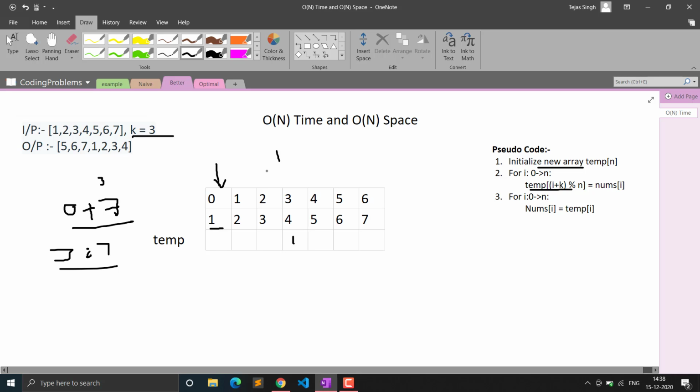So how we can find its new position will be simply the current index, that is 0, plus k. K is 3, so 0 plus 3 will be 3 only, and we have to take mod of n, because when you are at another index, for example 6 plus 3, it will become greater than n. So how can you map it to the temp array, which is of size n only? That is why we take mod of n. When we take the mod, it will obviously be mapped between 0 and 6 only. That is how you can map this, and you can update all the elements in the new array.